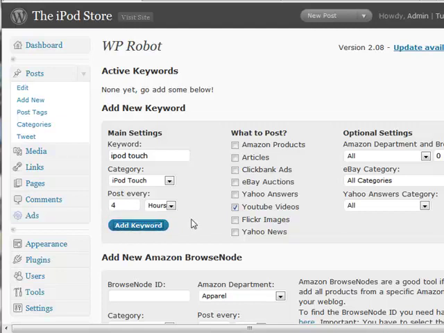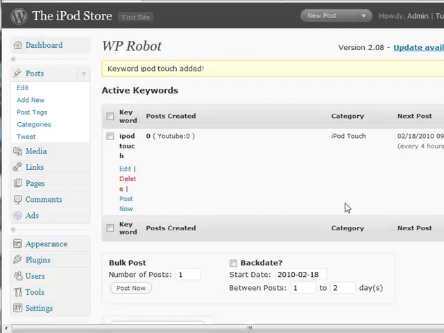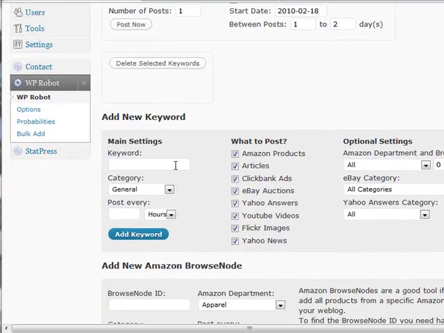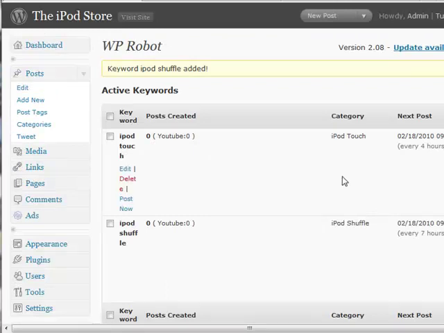And I'll click Add Keyword. And do the same for the iPod Shuffle. Obviously any videos for the iPod Shuffle, I'm going to want posted in the iPod Shuffle category. I want those posted, one posting every 7 hours. Click Add Keyword. So we've got the iPod Touch, the iPod Shuffle.